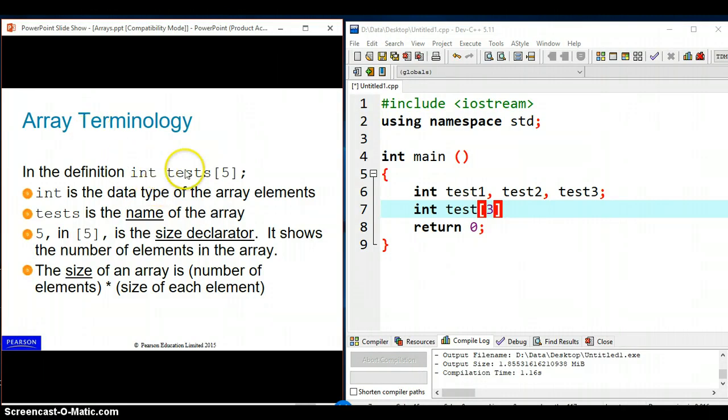So we start with the definition. Start with the array data type. If it's integer, then int, then the name of the array, test, followed by the size declarator in the square brackets, 5. If it's 5 or 3, it depends on your needs. It shows the number of elements in the array. If you use sizeof with the array name, it will return the total size, based on the number of elements and the size of each element.